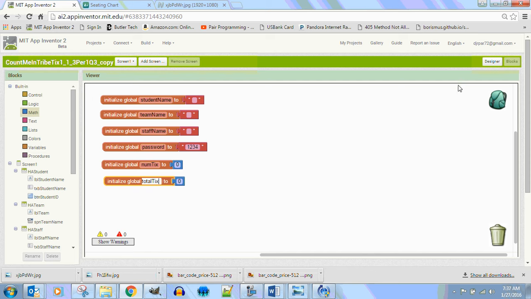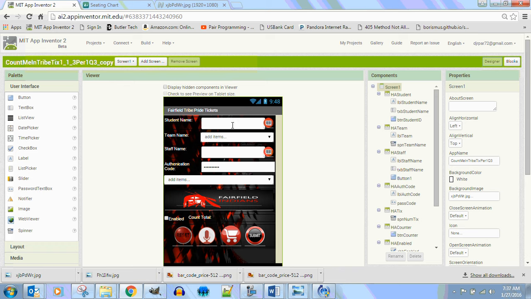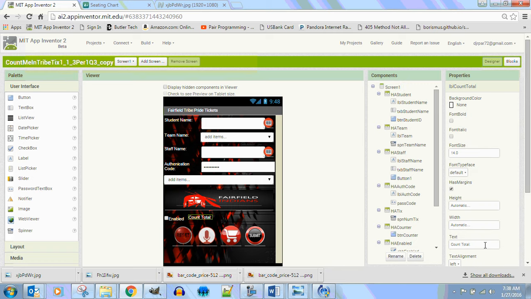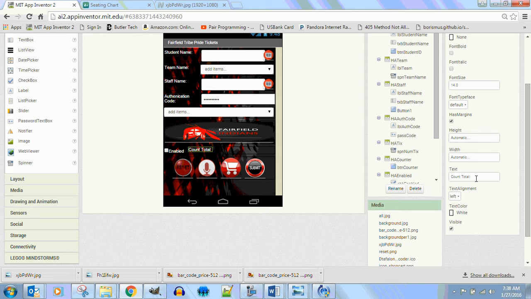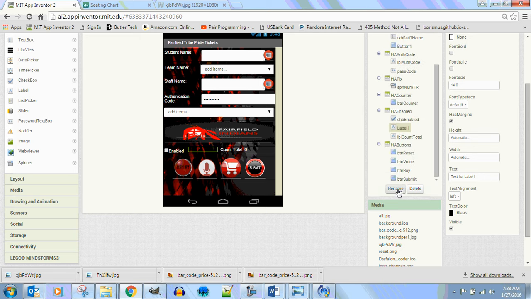So if I go back to my designer mode, I have the student's team name, staff, I have the authentication code. Here's how many tickets you're going to assign them. That's good. Go into your number of tickets. And then we would add the total number of tickets. Oh, down here, you know what we forgot? We forgot total number of tickets. Okay, so we need to go back and create a label here. And I need a label in here somewhere so that we can display how many tickets they just received.